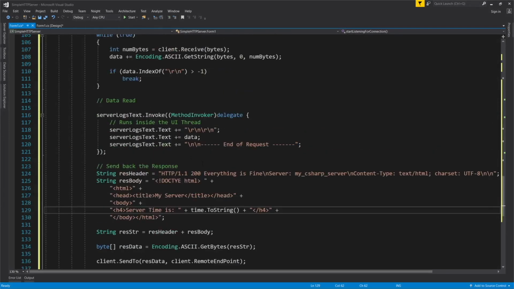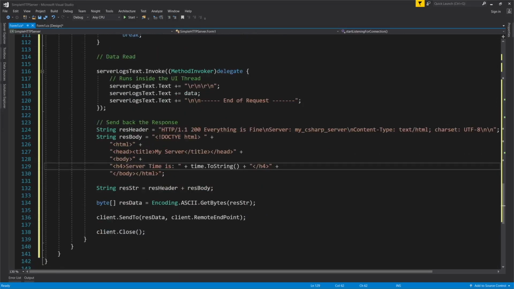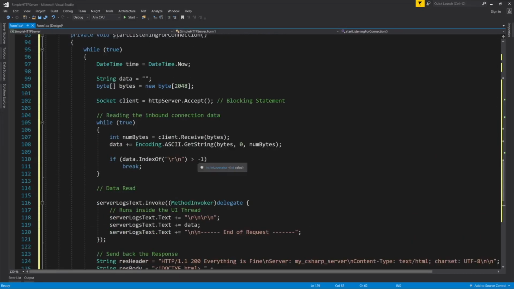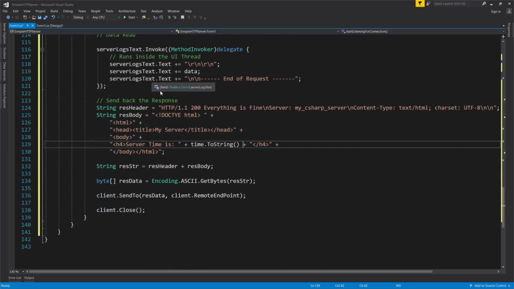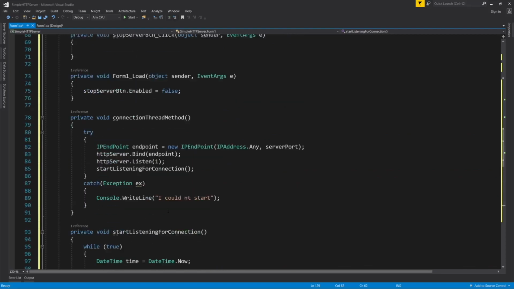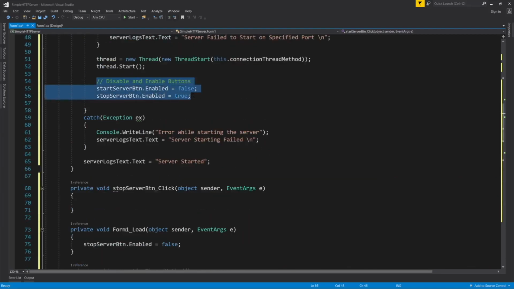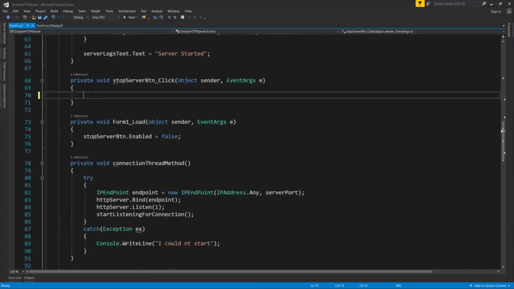So we have the new lines to separate things and all. We are reading the data, and then we are printing the data in the log, and then we are sending back the response, and then we are closing it. I think that's it. And now we have one thing left. Just copy this part.